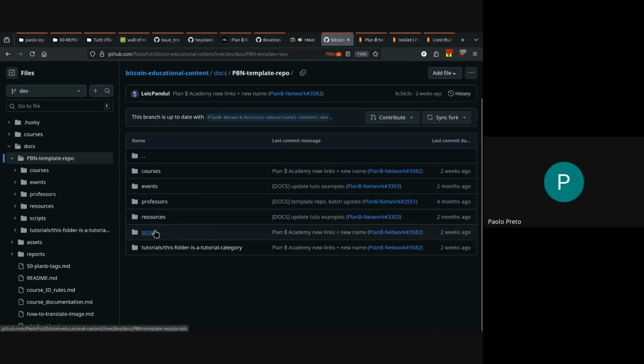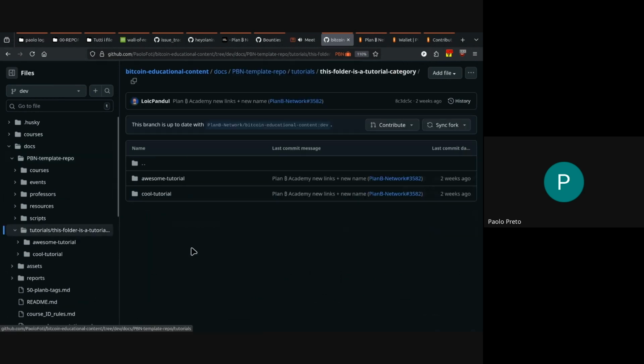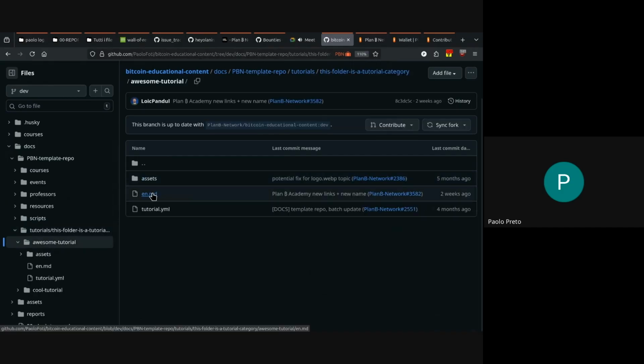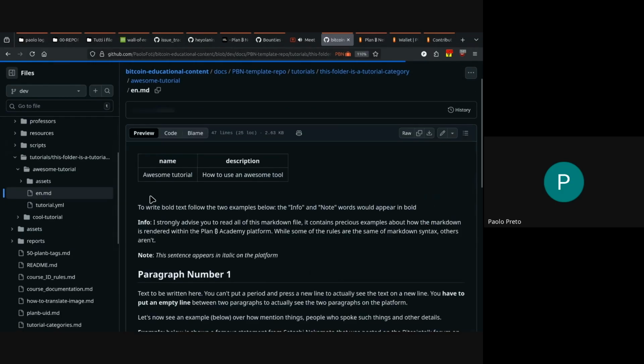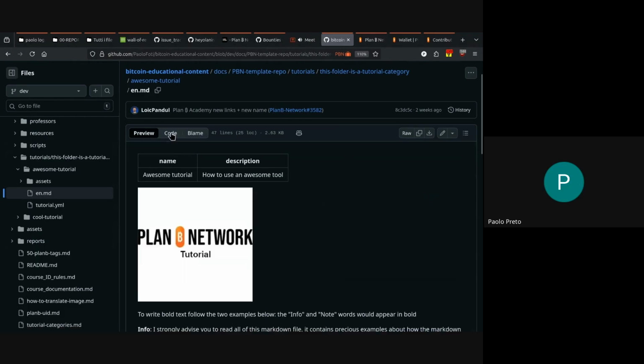We also have the scripts template, but this is just for internal use. You don't have to worry about that. And then we have the tutorials folder with the examples. Honestly, I have a pending PR, a pull request, to edit this documentation with the latest features and latest documentation. So now we will see the English Markdown file example.